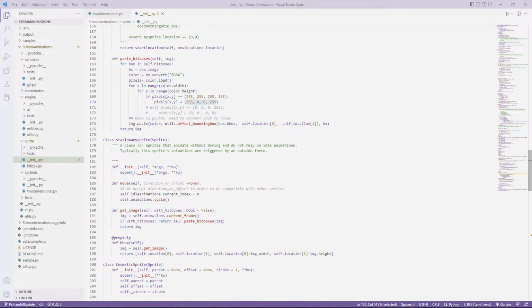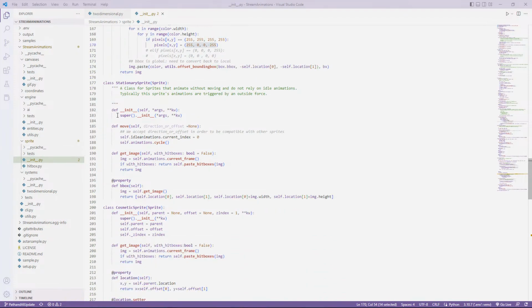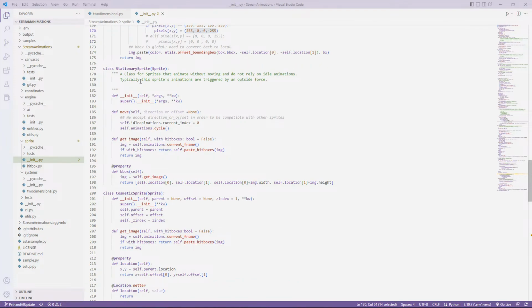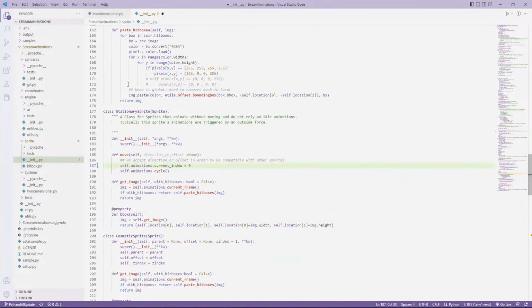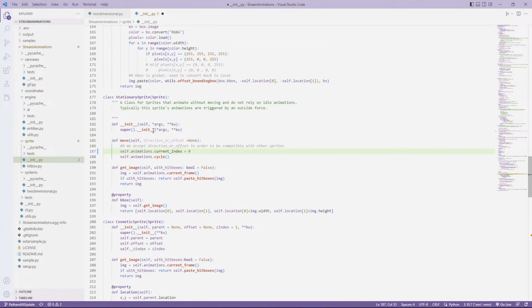And next up will be stationary sprite. Yep, so this obviously changed a bit. Oh shoot! I just realized I'm going through this. I left that as, so that should be self.animations.current_index, which is not correct. You know what? I'll come back to that later.